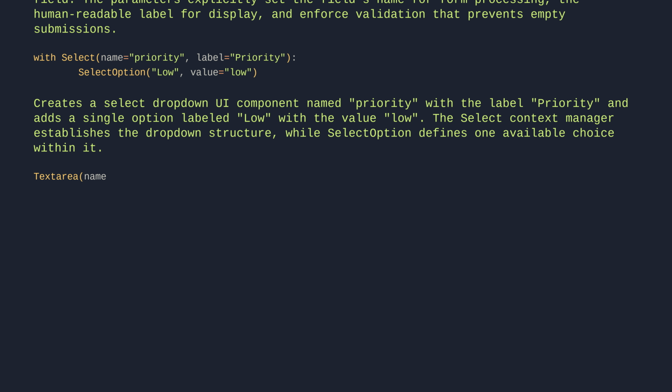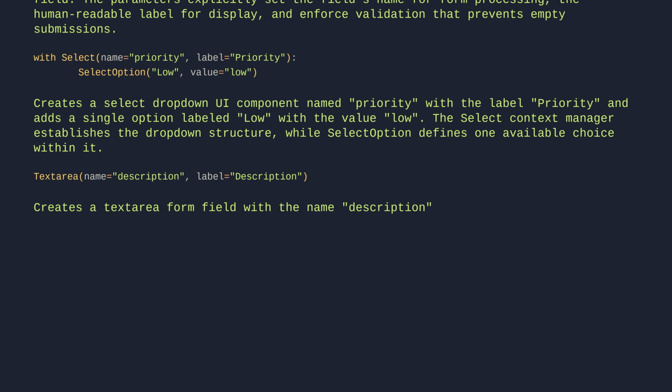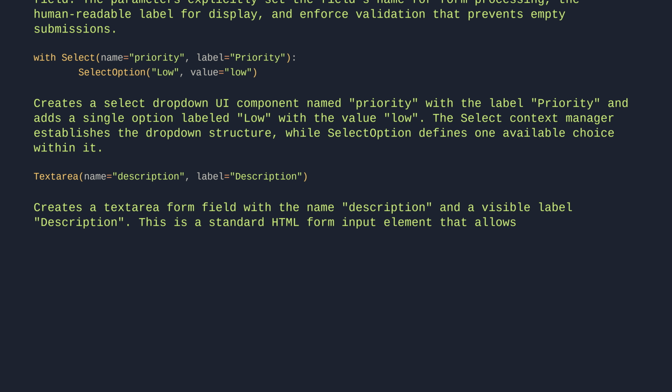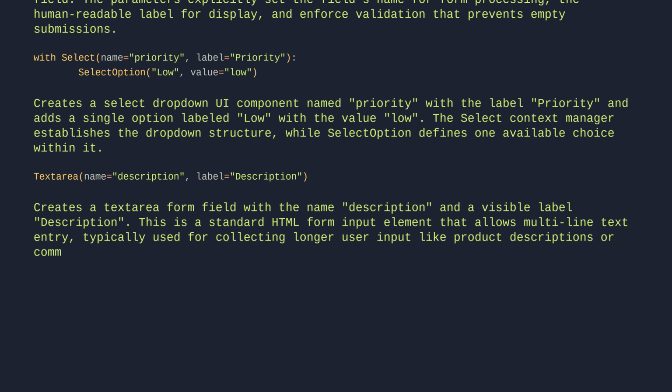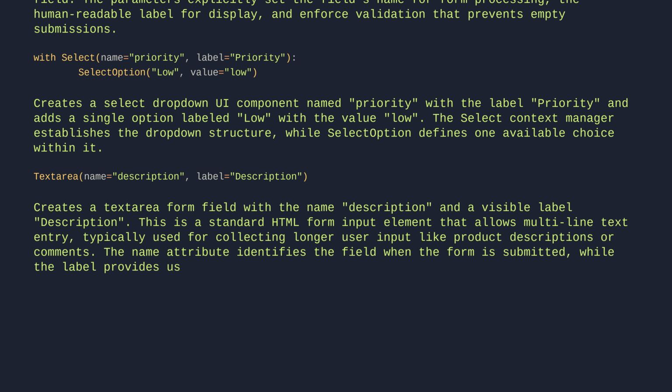TextArea name equals description, label equals description. Creates a text area form field with the name description and a visible label description. This is a standard HTML form input element that allows multi-line text entry, typically used for collecting longer user input like product descriptions or comments. The name attribute identifies the field when the form is submitted, while the label provides user-facing text for accessibility and UI clarity.